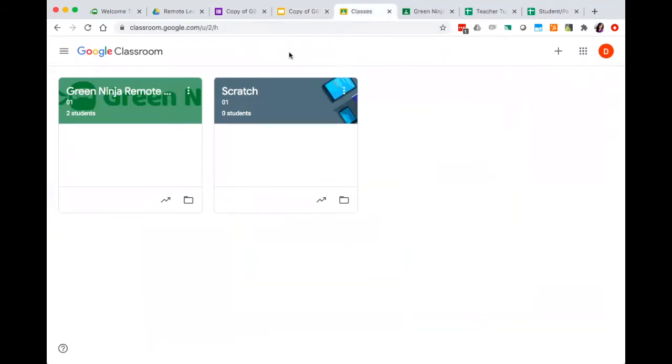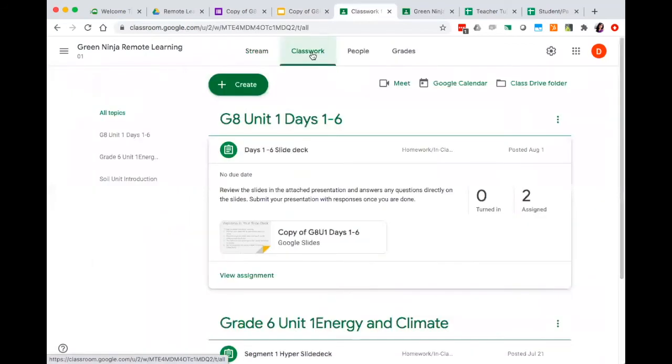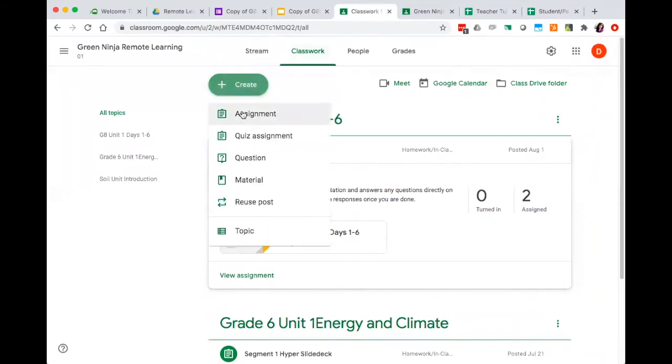You can open your Google Classroom and if you already have a class, you can go directly there or you can create a new class by clicking the plus sign. In this case, I already have a Green Ninja remote learning class and we're going to select classwork. In this create symbol or tab, you can either directly create an assignment or create a topic to organize your assignments. Let's create an assignment.